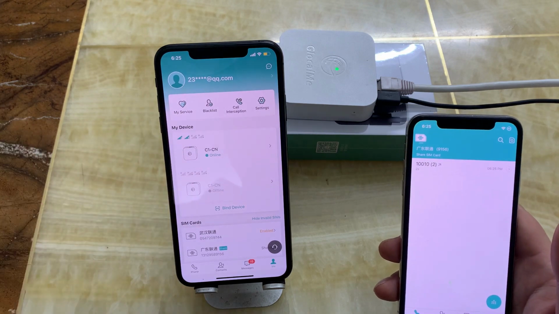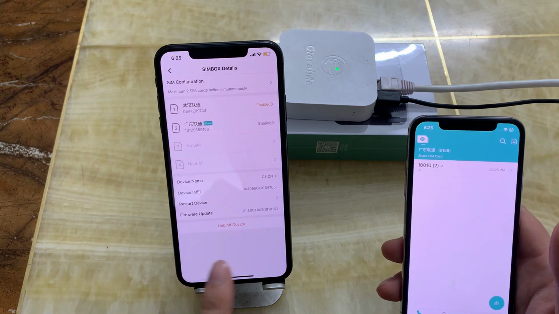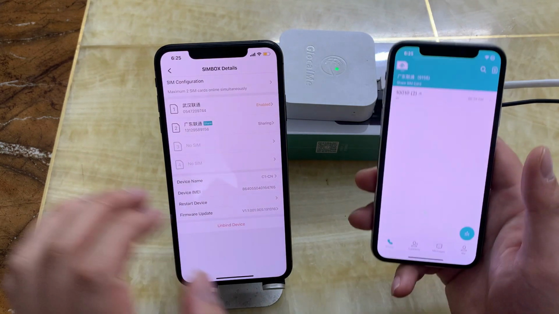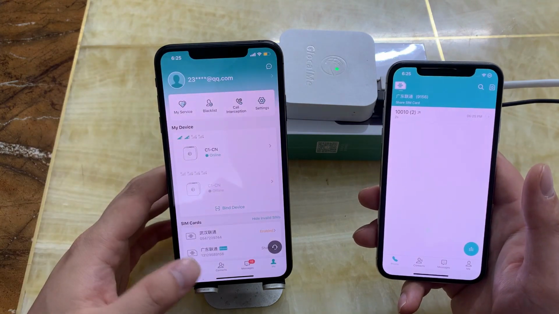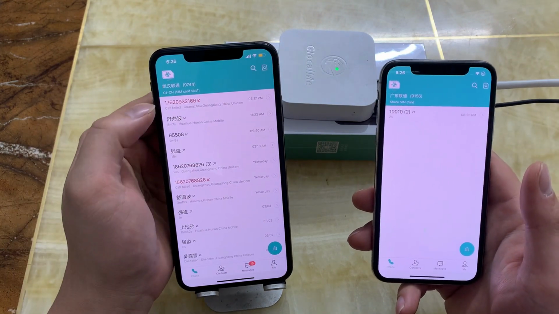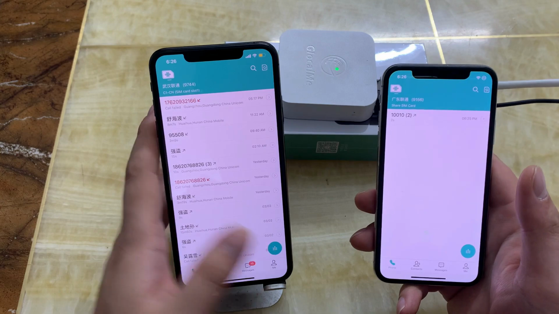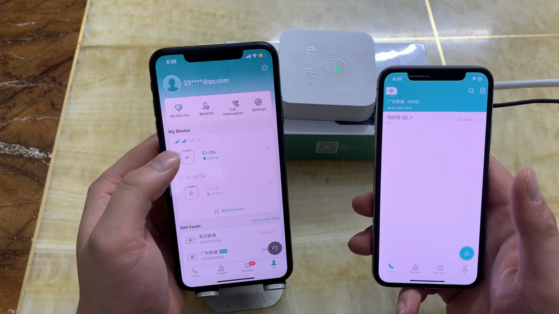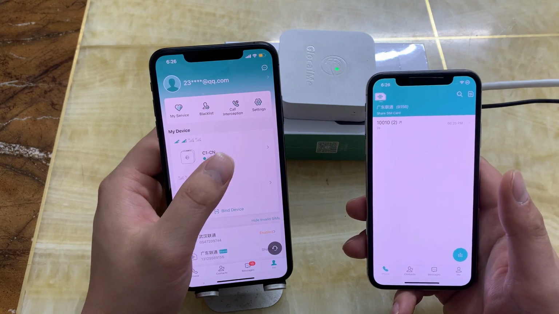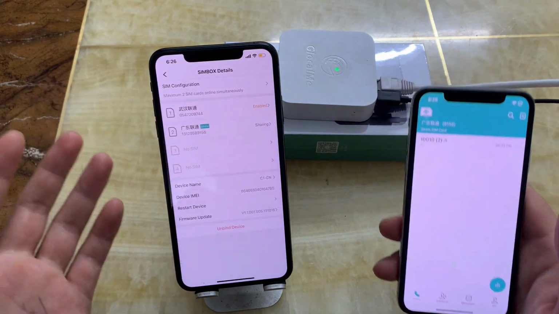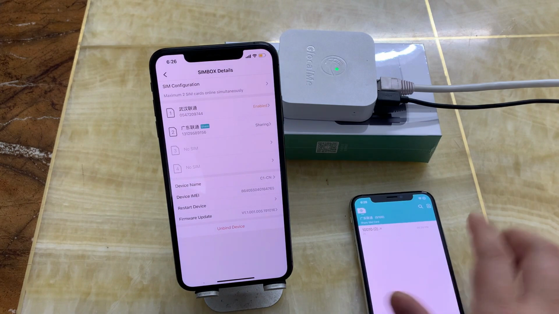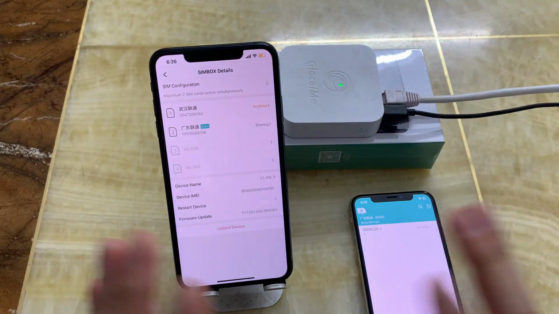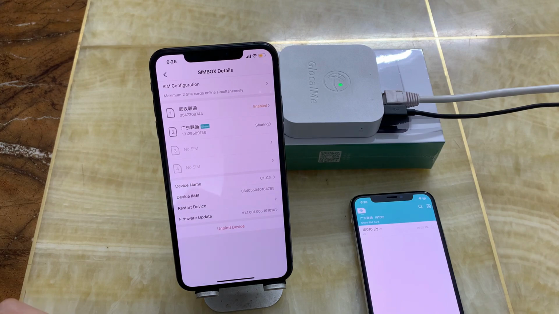The only thing I can do is stop sharing the SIM card to my friend's phone. So I only have one SIM card here. I can only use SIM 1 to make a call and send a message. But in the device, there are still two SIM cards. So this is two people using the same device, with no need to buy another device. Yeah, this is a very good function.